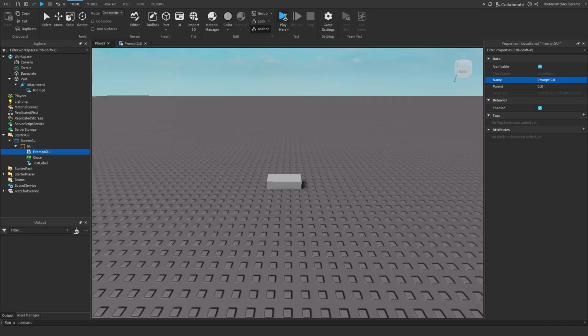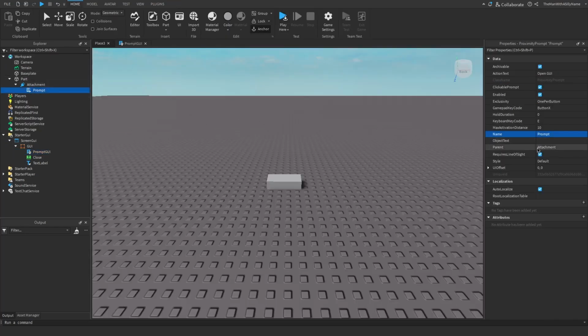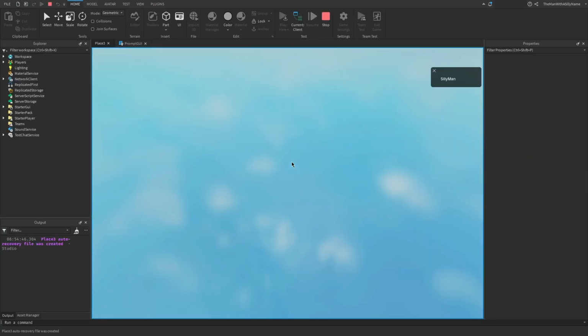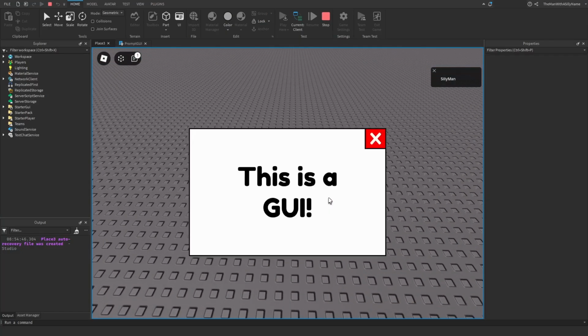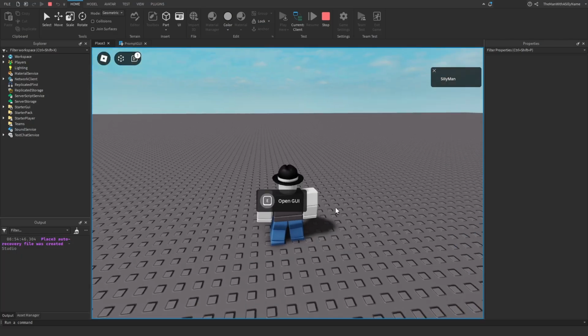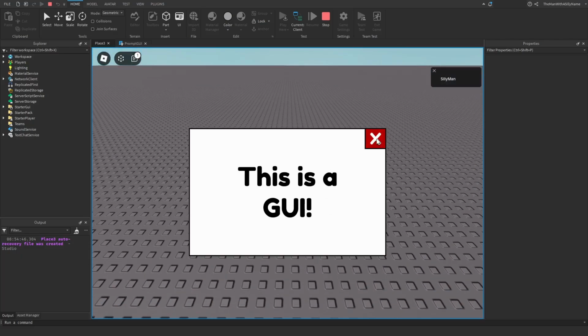All right, let's test it. So one more thing, I'm going to turn off requires line of sight. That way, if there's any objects in the way, the prompt will still be visible. All right, let's hit play. I go over to the part and I hit E. And as you can see, the GUI opens. If I hit the close button, it will close it. So I can open it again and it works.